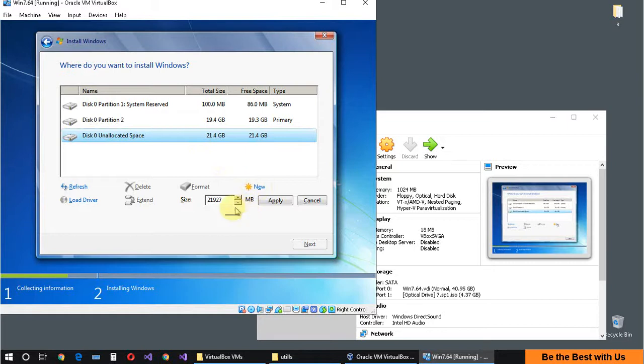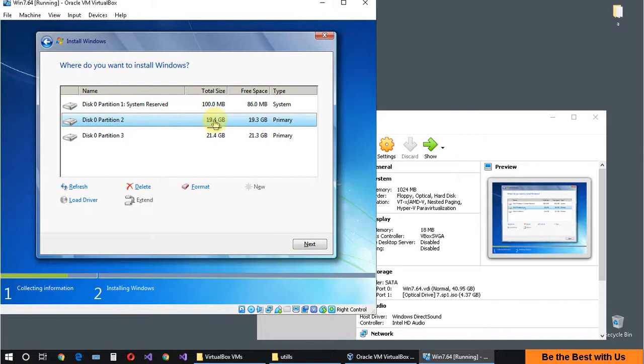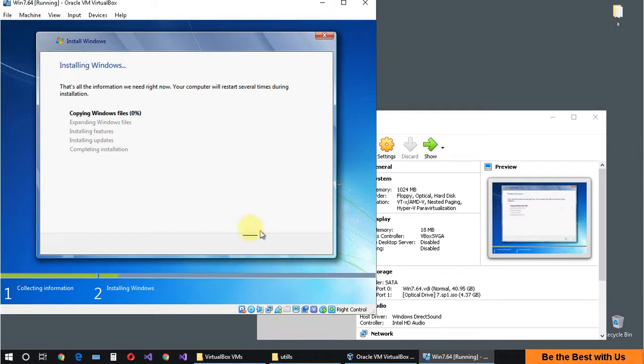Come to new and let's create my next drive with the remaining space. Apply. So it's about 21.4 gigabytes, and let's format it. Great. I want to install my Windows 7 on my first drive. This is my first drive, and this is not my first drive. Why? Because it's system reserved over here. So select this and come to next.